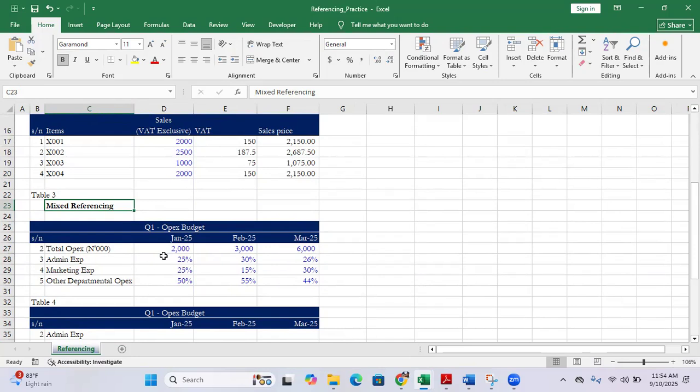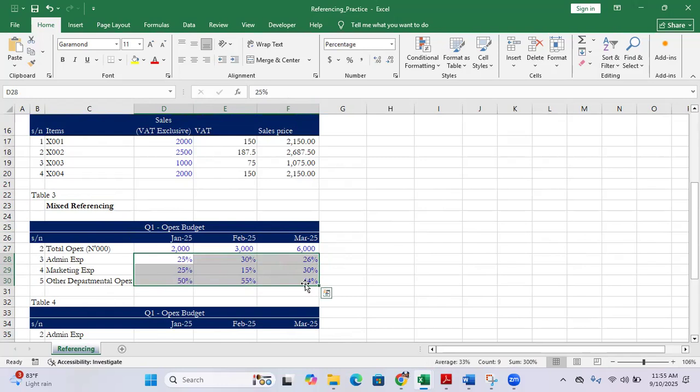The example we gave in that chapter was on the Q1 OPEX budget. We have January to March, which are the months, right? And then we have the total OPEX here: January 2,000, February 3,000, and March 6,000. And then we have the percentages that we are going to use to allocate this total OPEX among the different expense heads, right?